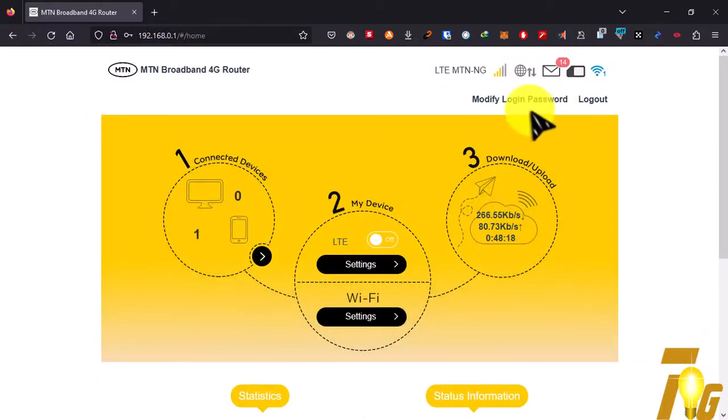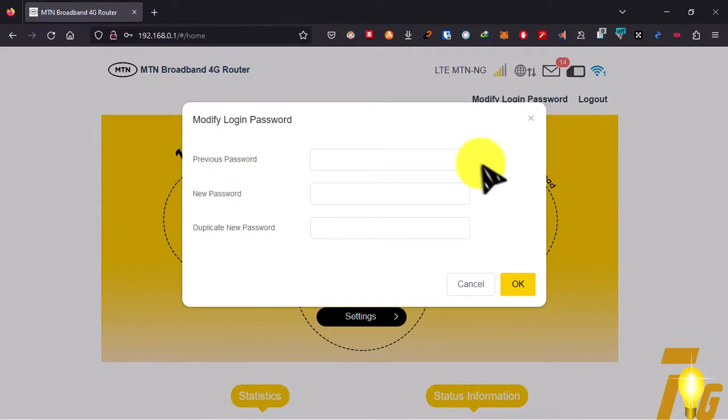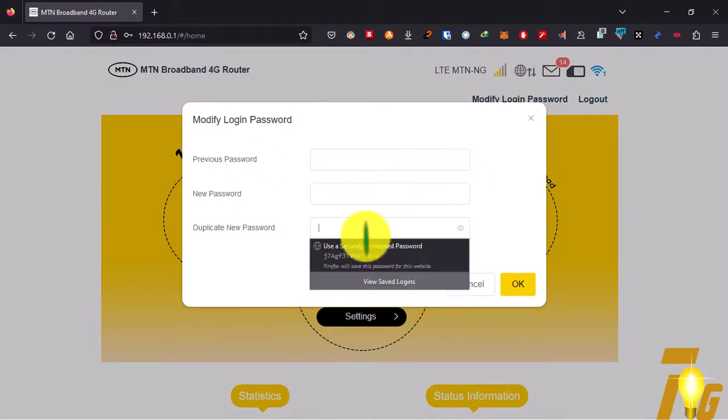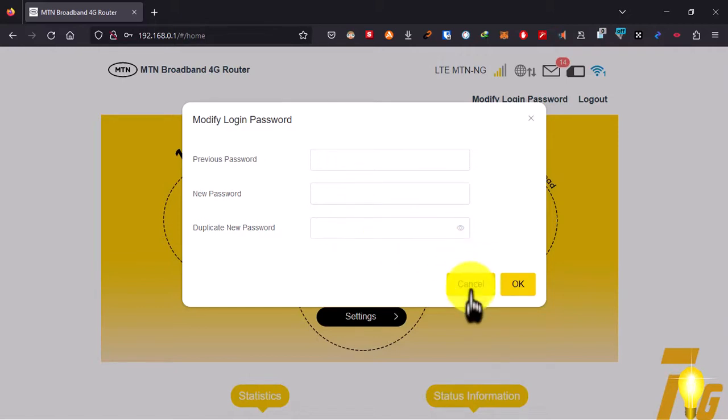For you to change the password, you come to this place, click on modify password, put the previous password, maybe the password they gave you, then put the new password and confirm the new password you should use. This will guard you from somebody having admin access to this dashboard.